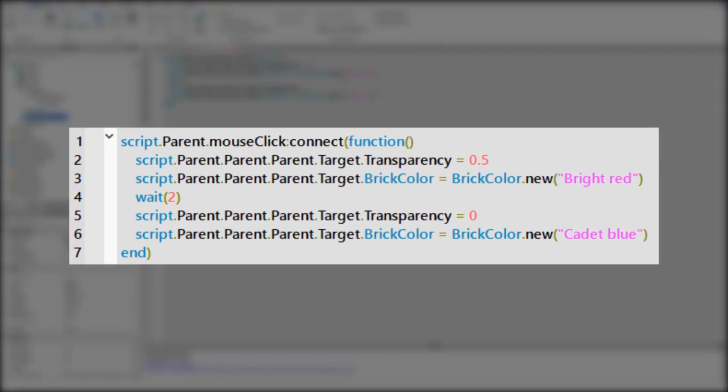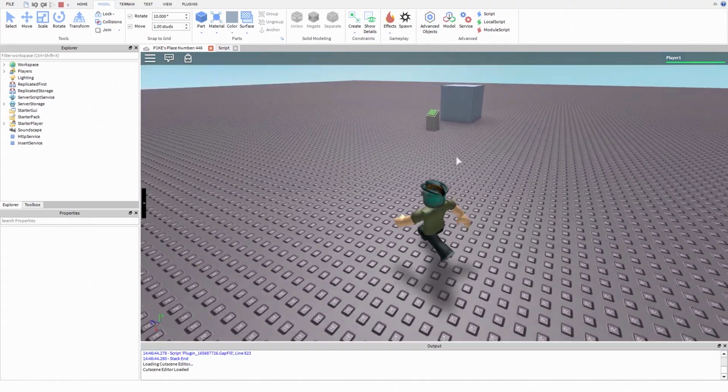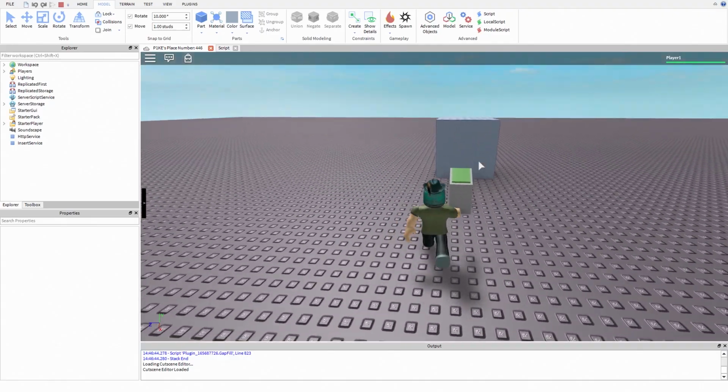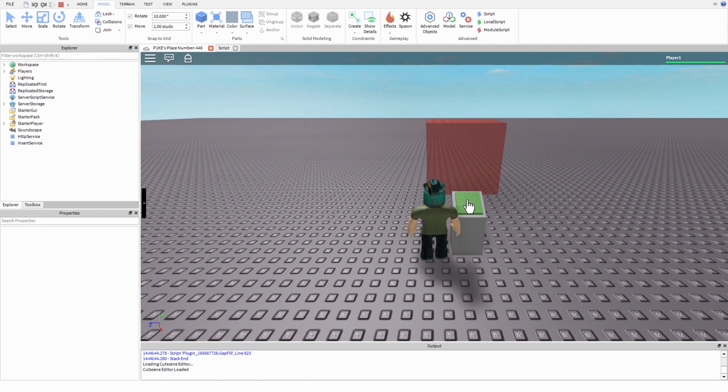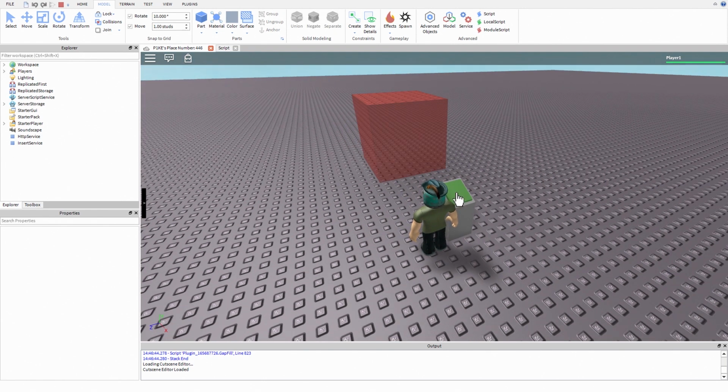Now, the target's BrickColor is changing too. Let's try it. And it's working.